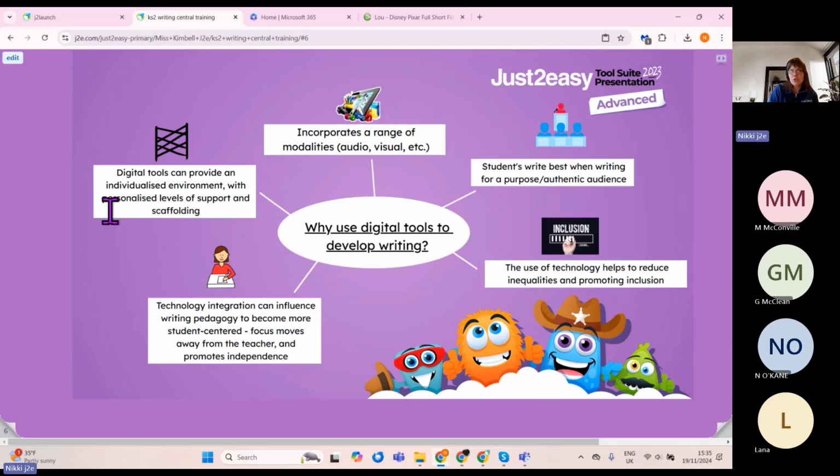So digital tools can provide an individualised learning environment with personalised levels of support and scaffolding. So within the Just 2 Easy context, you can do things like adding word lists for children that need it and sharing it just for those children. You can create your own teaching groups where you can differentiate pieces of work with varying levels of support and scaffolding. So that's really important.